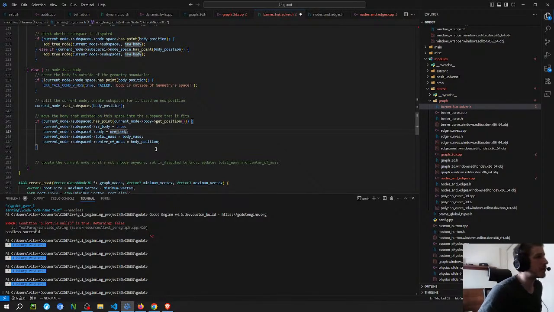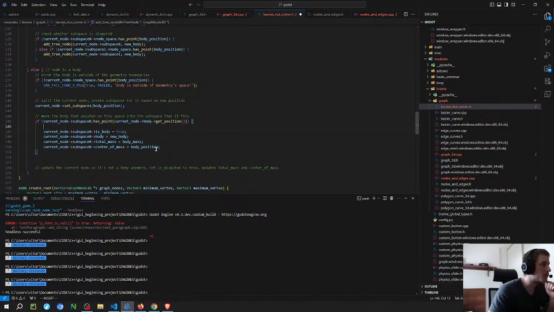So the question is whether or not I need to increase the center of mass of the new one. I think I do. So I need to, of the current space has to be, so current node has to be, so increase.